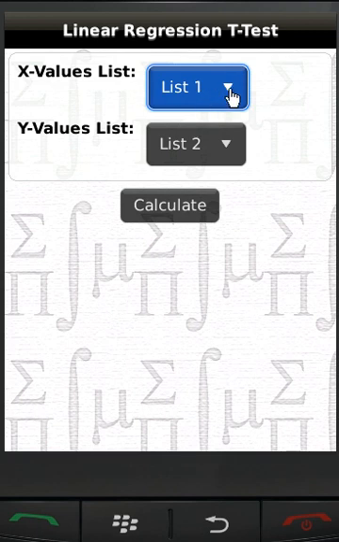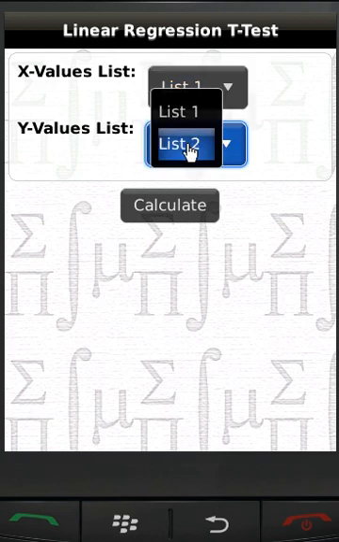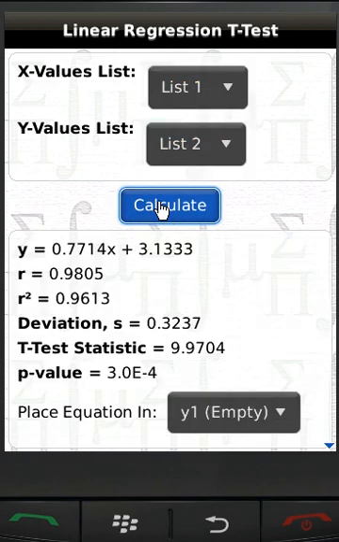Of course, it asks me where I put my x's. I put them in list 1. It asks where I put the y's. I put them in list 2. I click calculate, and I see that the least squares regression equation is returned here, 0.7714x plus 3.1333. I also have the correlation coefficient, 0.9805.